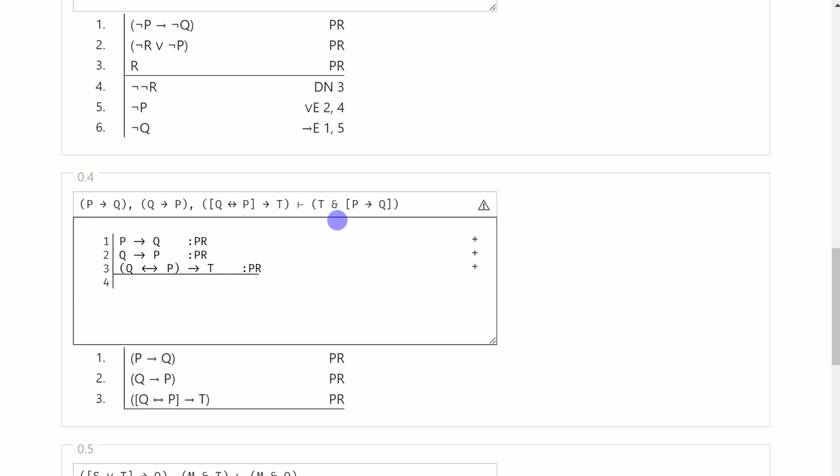Okay, we want to get T and, then in parentheses, if P, then Q. All right, so one thing we need to do is get this T on a line by itself. And this sentence here on line 3 is a conditional. The main logical operator is this arrow.